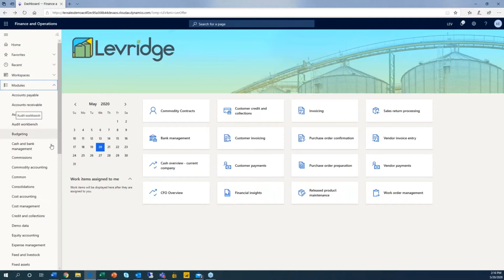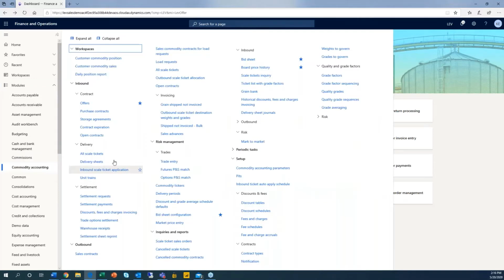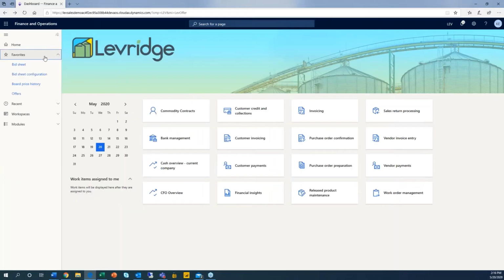You can navigate two ways. One is you can use the long menu navigation that goes through commodity accounting, and you can see all the different choices under commodity accounting. For the purposes of this webinar, I've put stars next to the offer and the bid sheet and the board bid sheet configuration so that they all show up here in my favorites. So let's take a look first at the Levridge bid sheet.